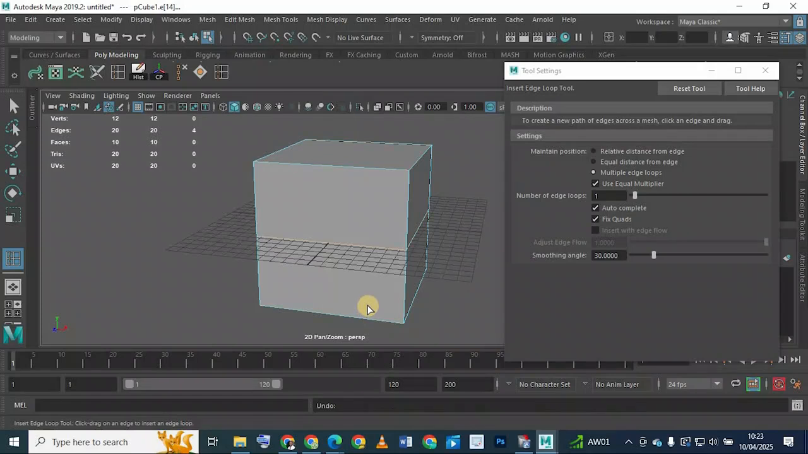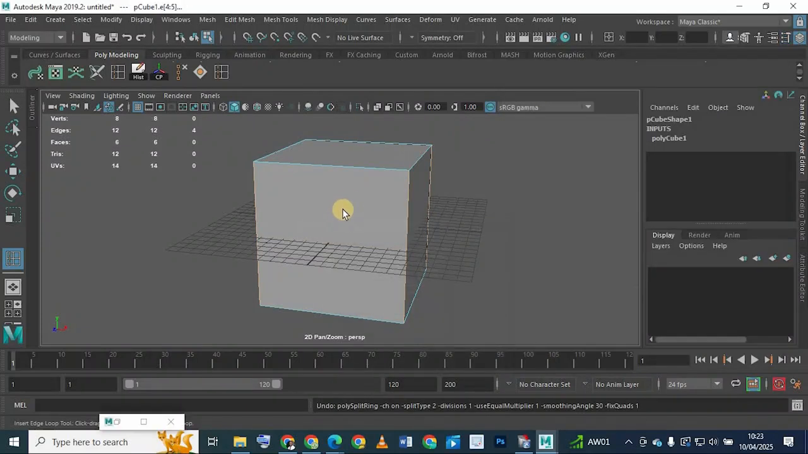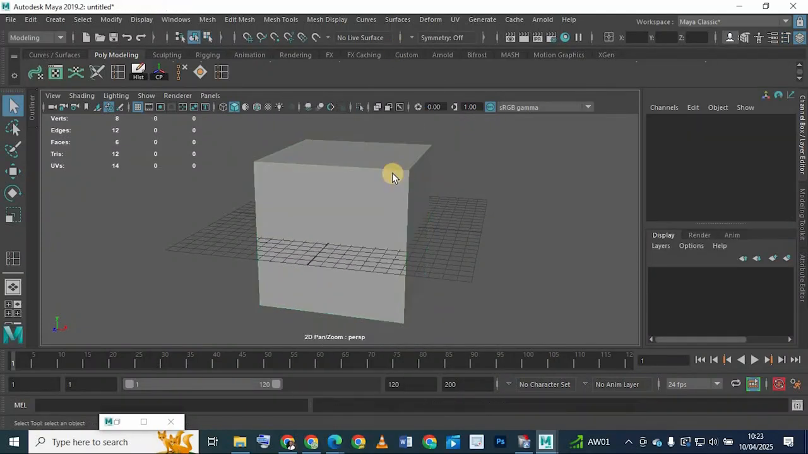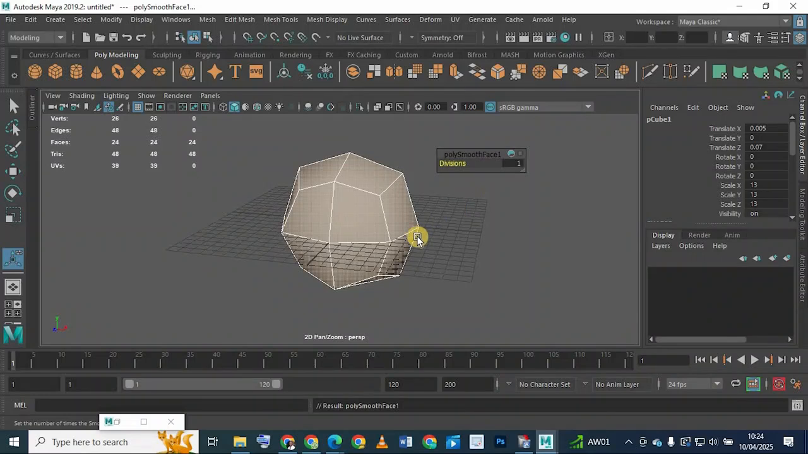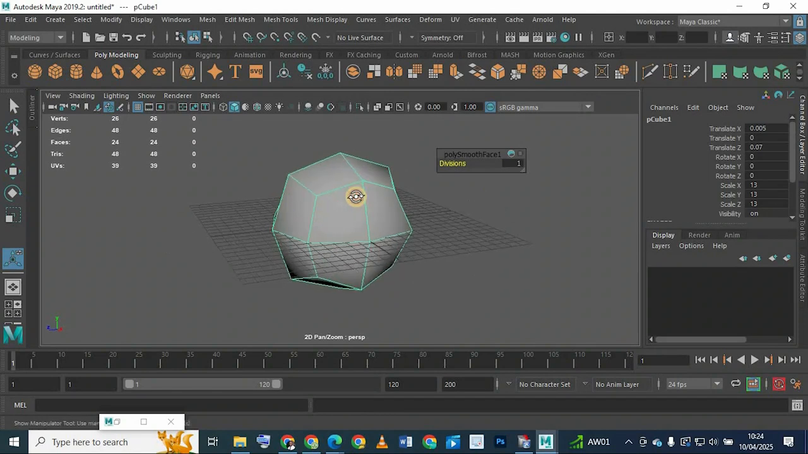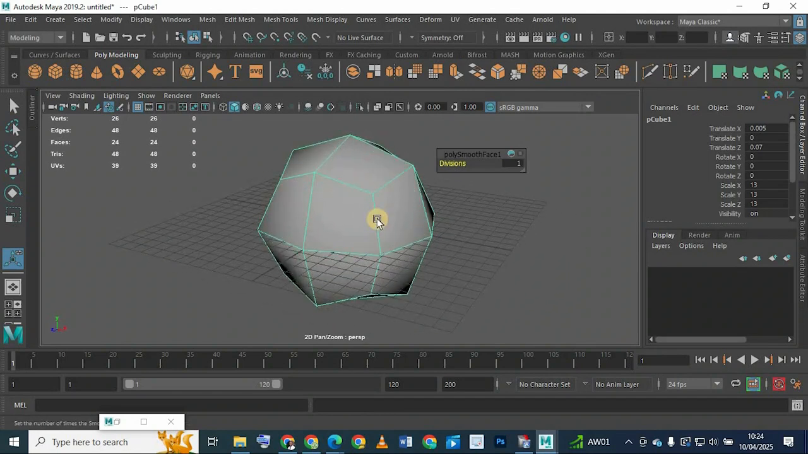But I want to give you a shortcut, something which will help you go faster. I'm just going to go to something called smooth. When you smooth any object in any program, the program automatically adds more lines. So I want to just smooth it once. See that? When I smooth it once, it automatically becomes a bit more rounded.